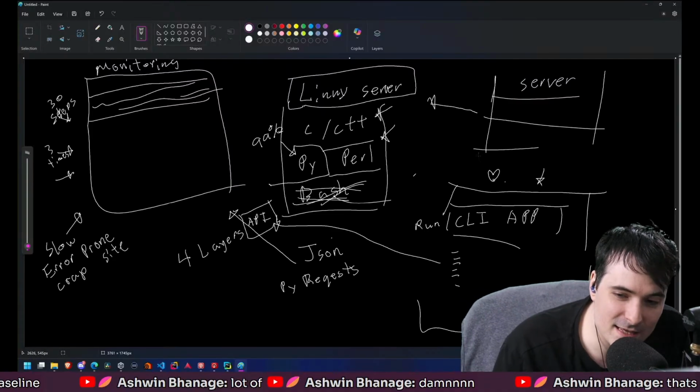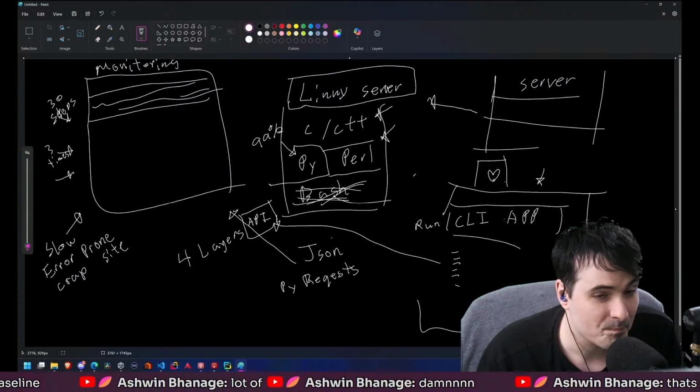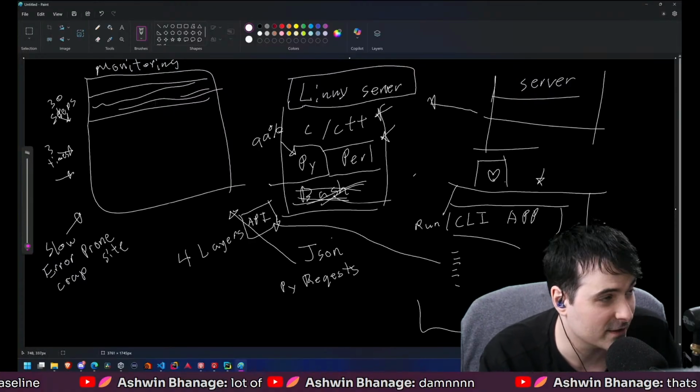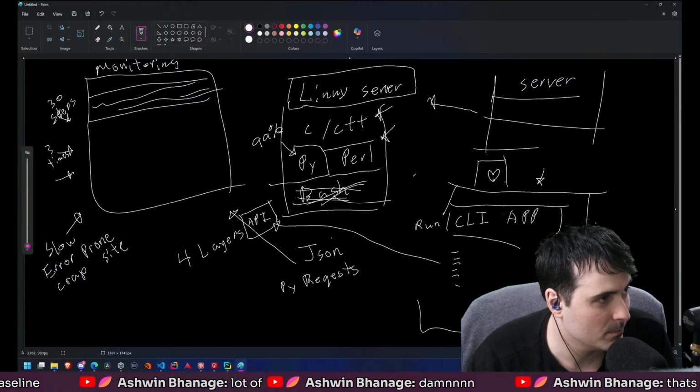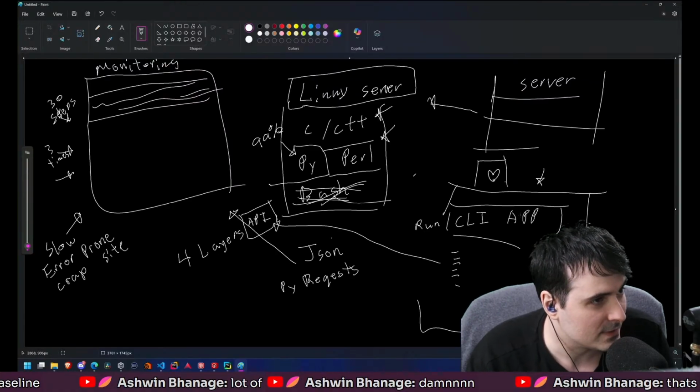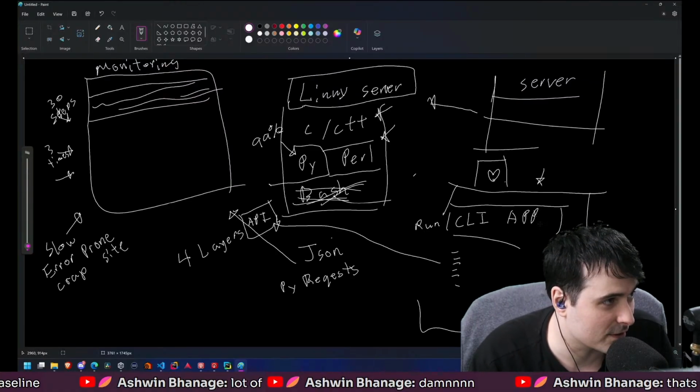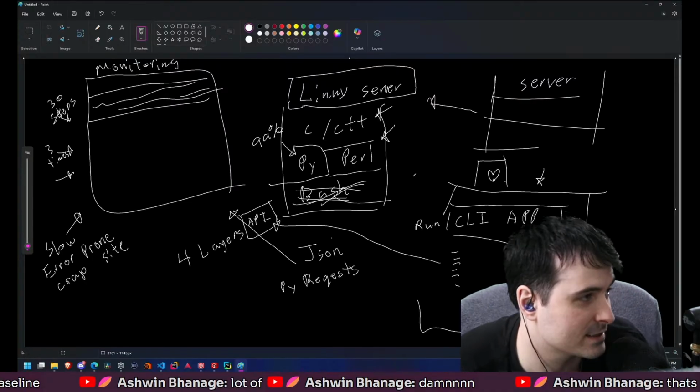But this is effectively what I mean, right? You have a problem that's bothering you, solve the problem. Build an app to solve this problem. And this is how you learn how to build actual applications.